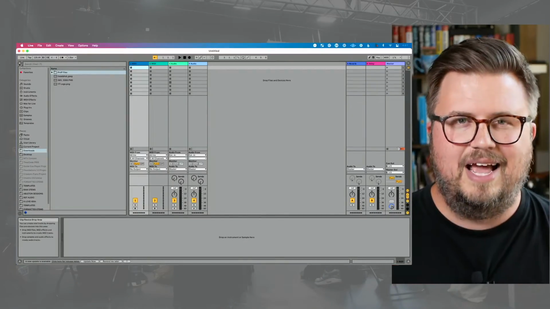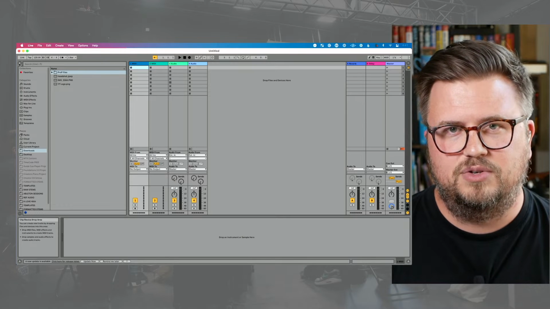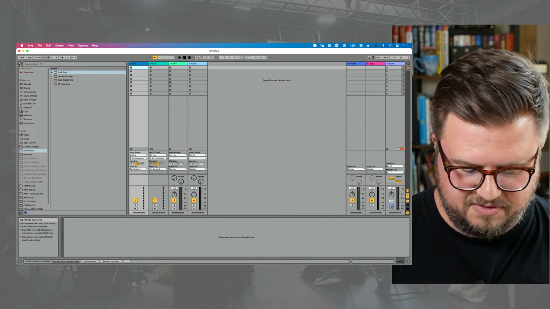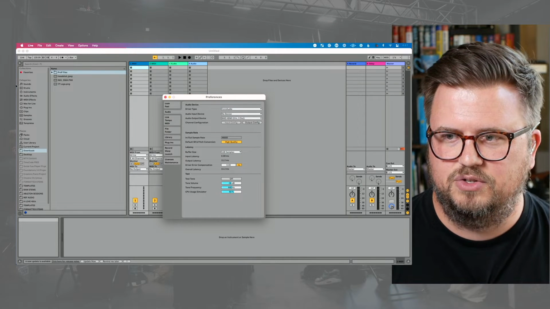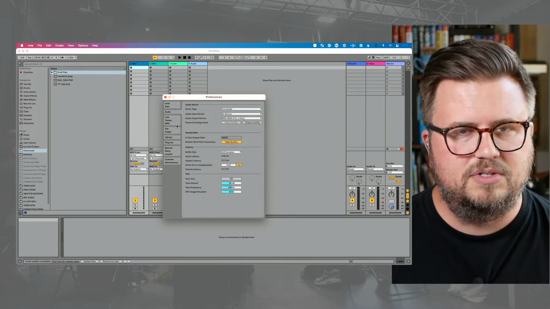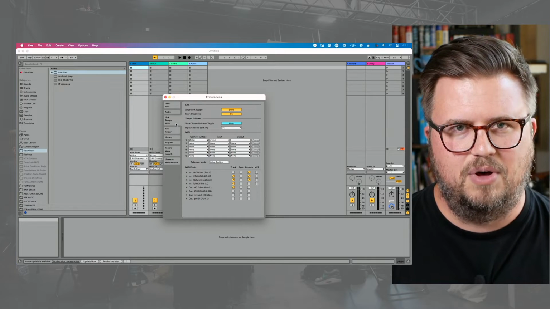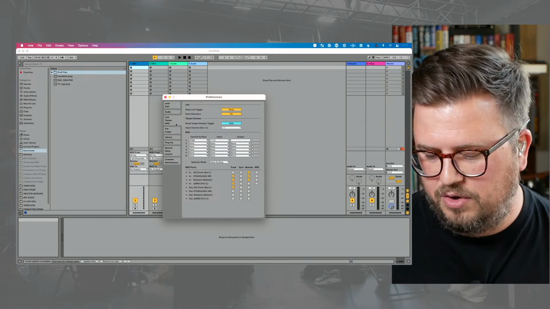Okay, the next thing we need to do once we have our MIDI controller connected is go into Ableton Live's preferences. If you're on a Mac, this is Command, comma. If you're on a PC, it's Control, comma. We want to go to the Link Tempo MIDI tab, and you're looking for your MIDI controller.